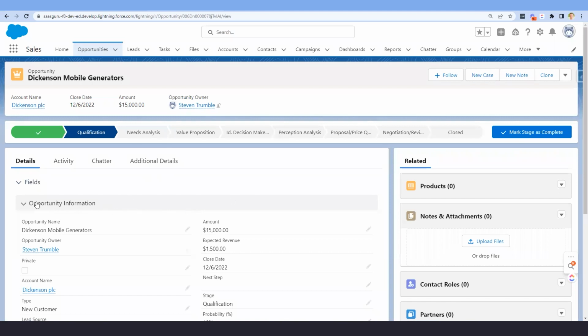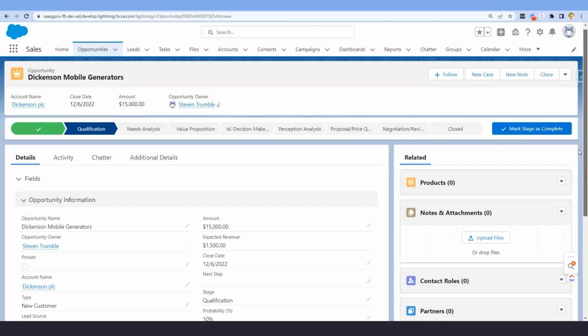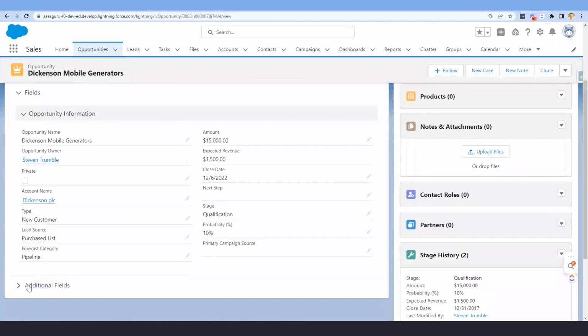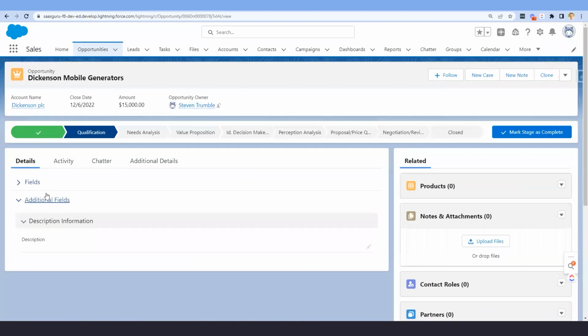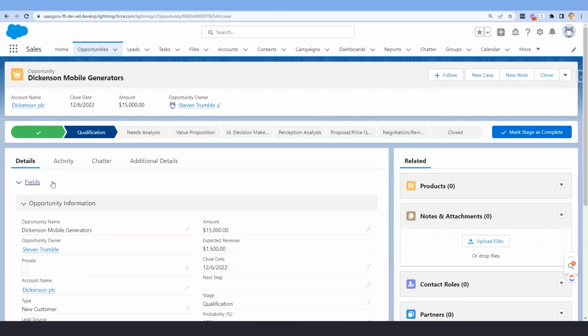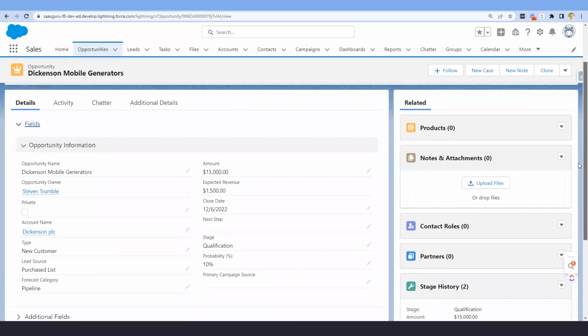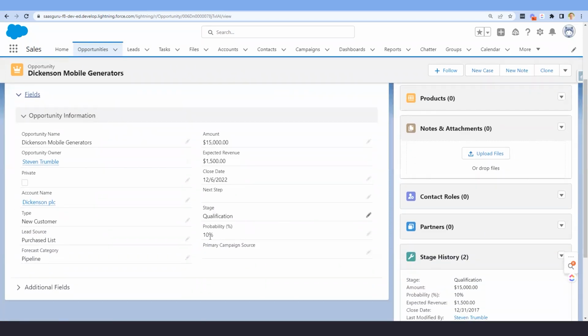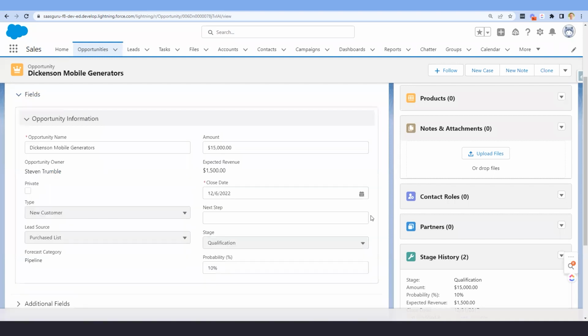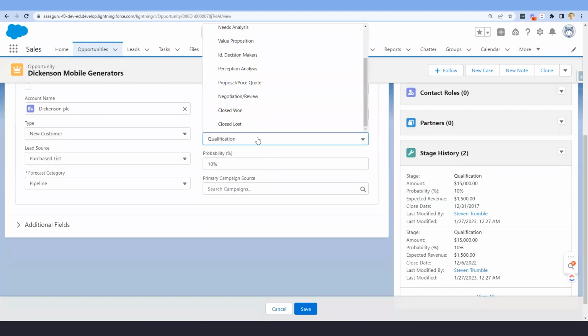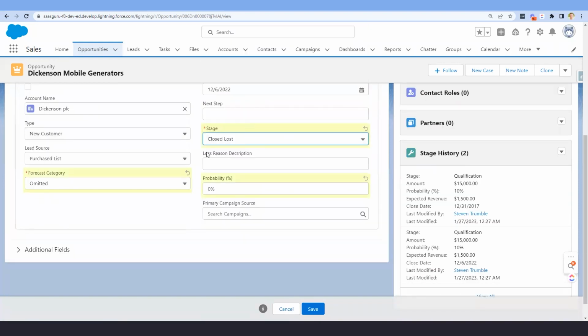There's another way to show you on a Lightning record page. So this is where that additional fields accordion section is. If I open this up, then it'll collapse those original fields. So without having to scroll too much, often you can have a more compact layout, which can be nice. And so if we look here, we've got the stage, and the next field underneath that is probability, because we're in qualification. But if we move this up to closed lost, you'll see loss reason description now becomes visible.